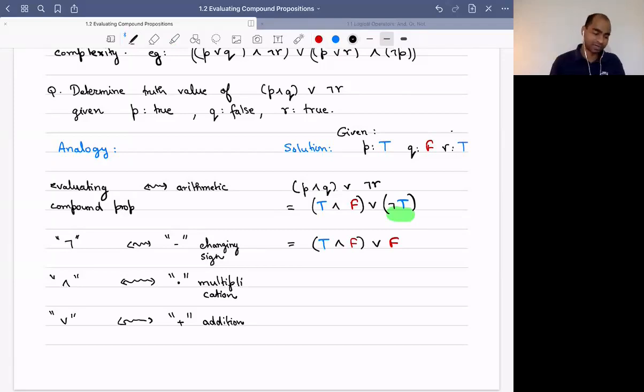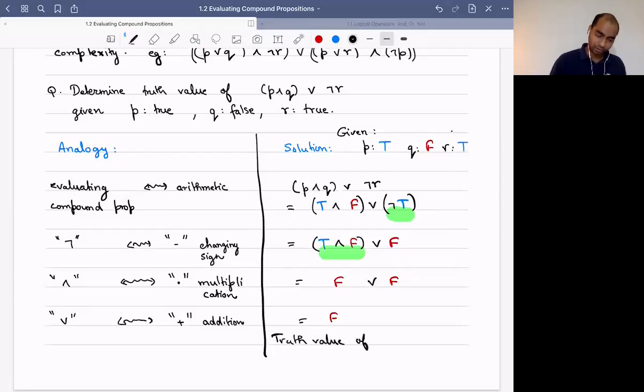Now we focus on one of the brackets. So let us focus on true and false. Now, and requires both statements to be true for it to be true. And here one of the statements is false. So this will become false. And I'll just copy the other thing down. And now I have an or, and false or false is still false. And so this gives me false. And I can say that the truth value of P and Q or not R is false.